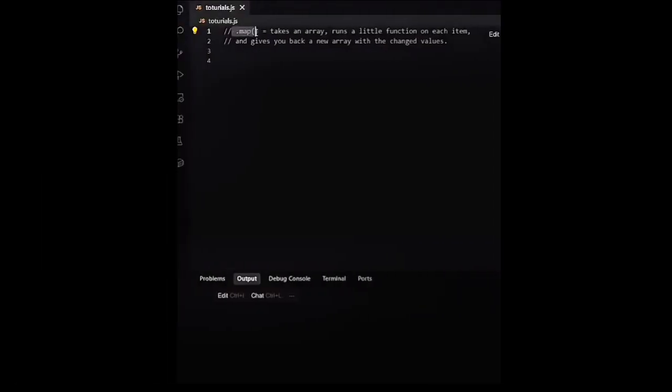The dot map method takes an array, runs a little function on each item, and gives you back a new array with a changed value. So let's try a different example. Let's say const numbers to store the array, consisting of the numbers 1, 2, 3, 4, and 5.